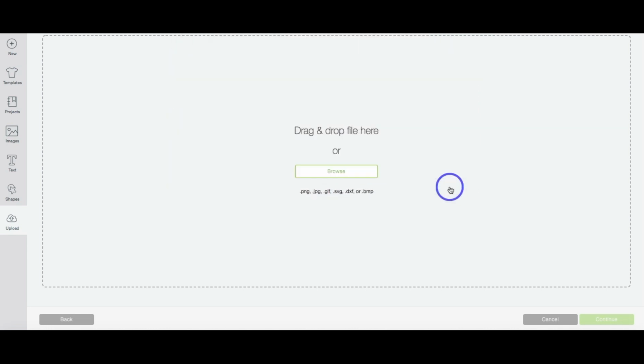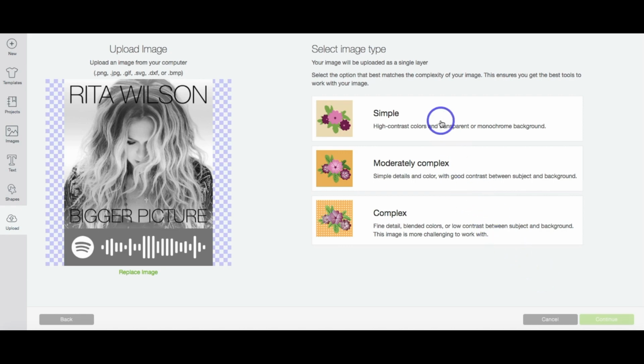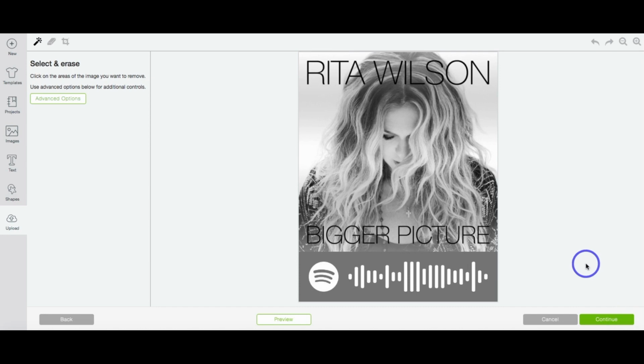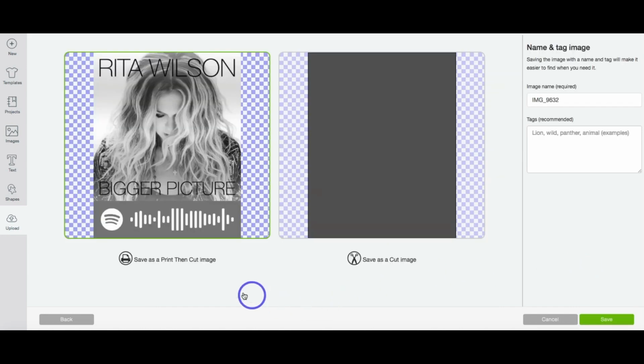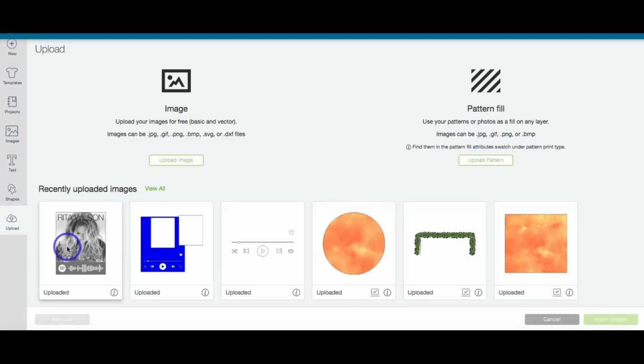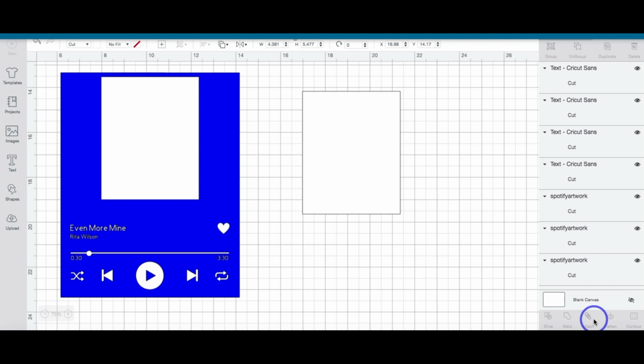There we go. Open it and hit Simple. Continue. And we're going to want to make sure that we use a print then cut image. Hit Save. Highlight the image and hit Insert Images.